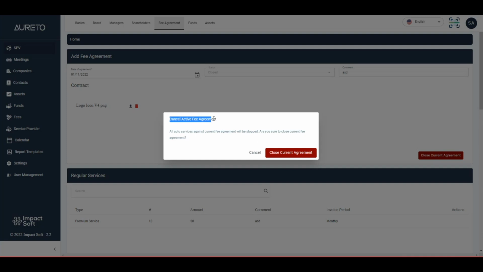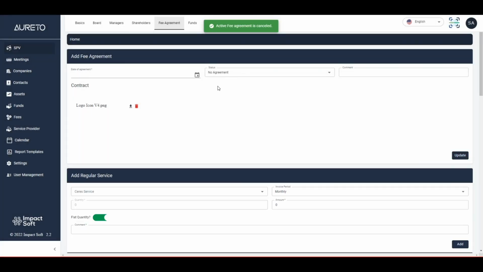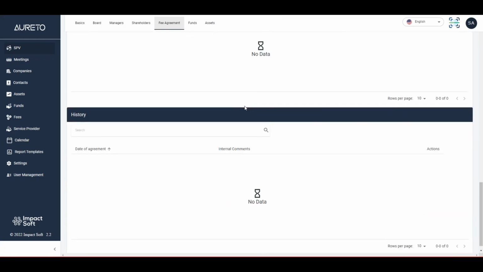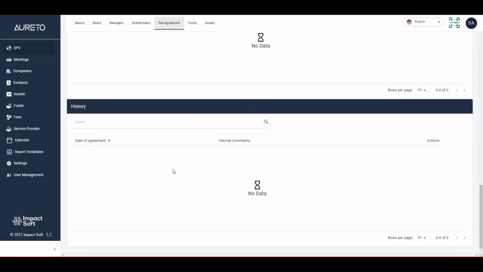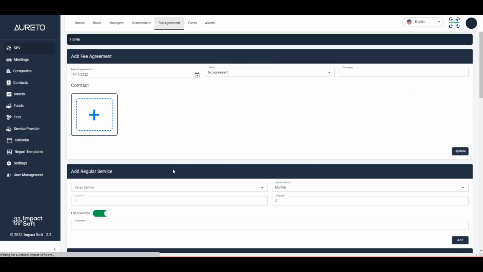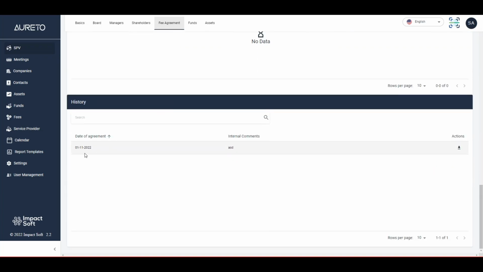It asks you to confirm closing the current fee agreement, cancel the active fee agreement. Now you are canceling this fee agreement. Close current agreement. Now it is closed, and the status is now changed to no agreement. This will automatically show up here when you refresh your screen. All the information is gone from here, and the contract information is now in the history.